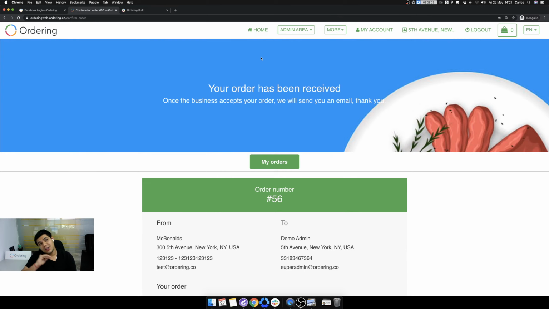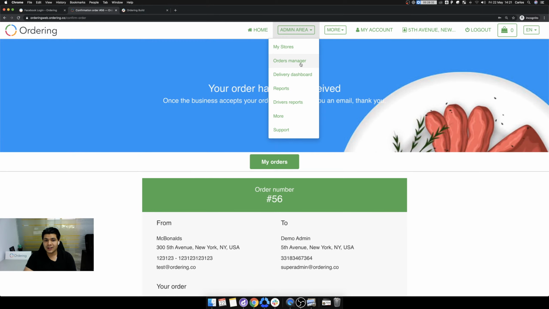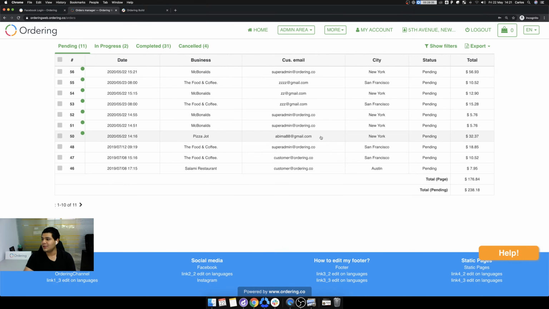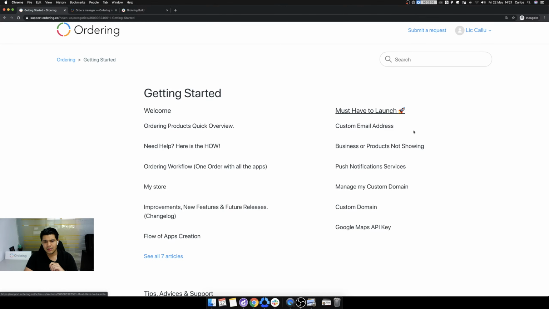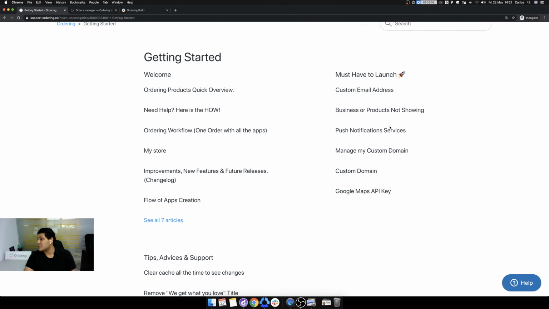The other, like the administration part, you guys must know that they have to continue the orders. You have to get ready to receive orders right away. And if you have the drivers, make sure to get them live in their apps. If the business apps are working for your stores, make sure for them to be logged in and must have to launch the push notification services.